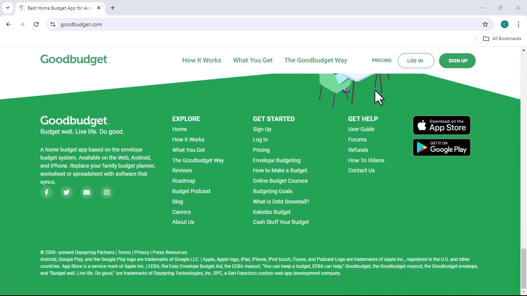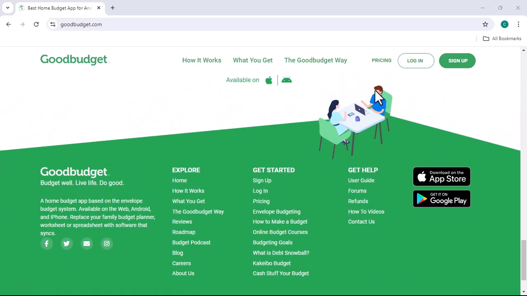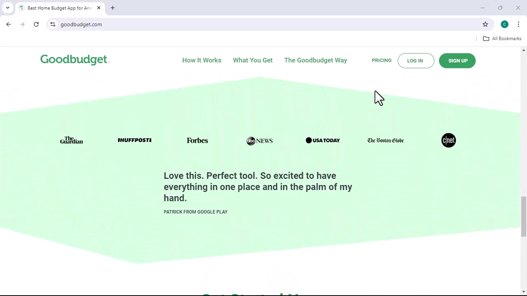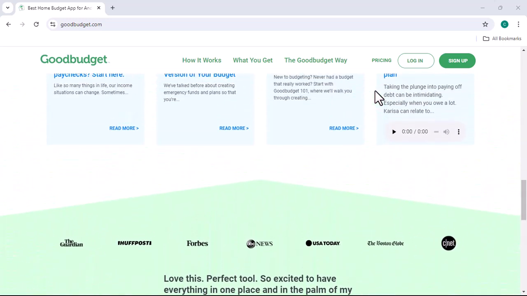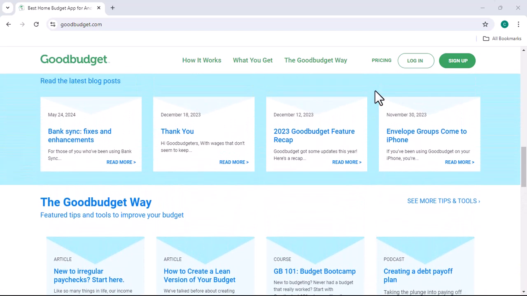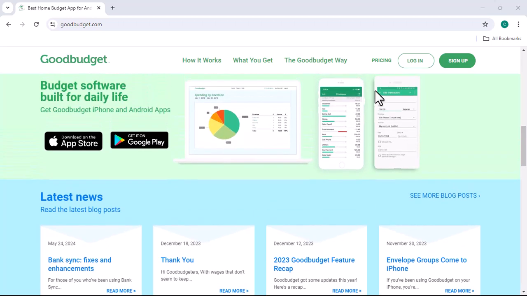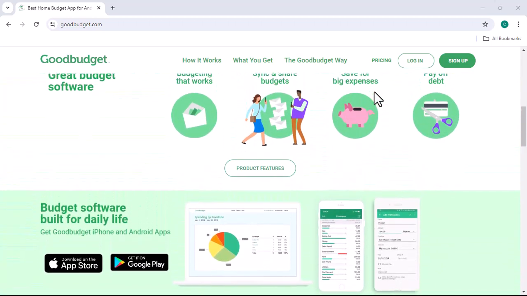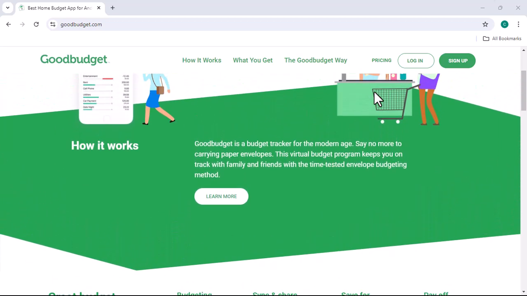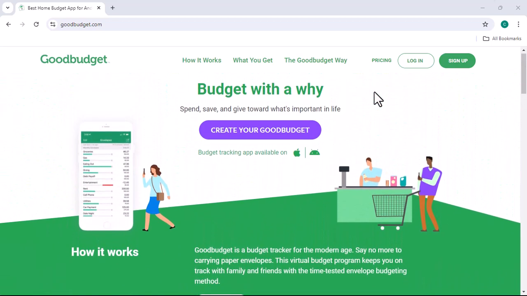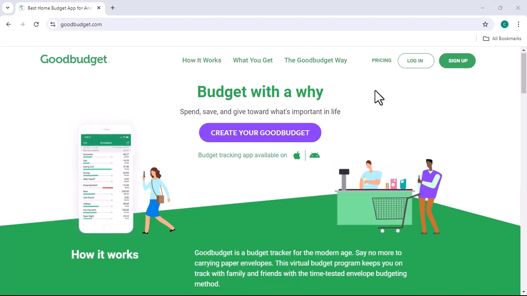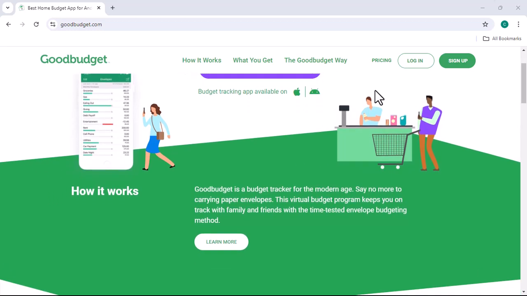Now, let's talk about tracking your spending. This is crucial for effective budgeting. Every time you spend money, you'll need to record the transaction in Good Budget. You can do this by clicking on the Transactions tab and then clicking the Add Transaction button. Enter the amount you spent, the date of the transaction, and the envelope you spent it from. For example, if you spent $50 at the grocery store, you would enter $50 as the amount, the date of your grocery trip, and select the groceries envelope.